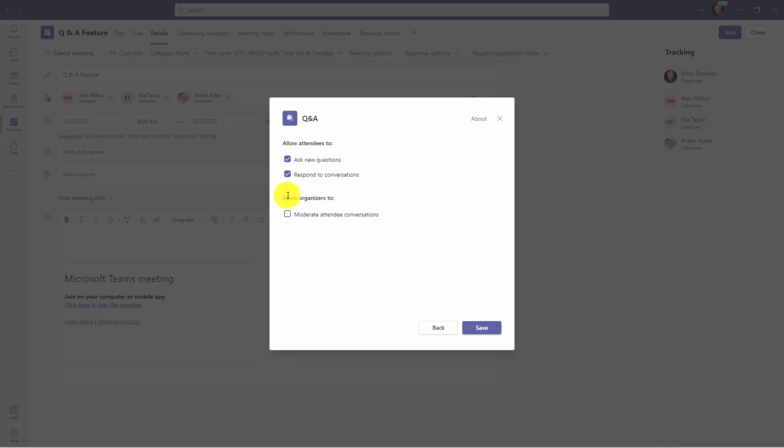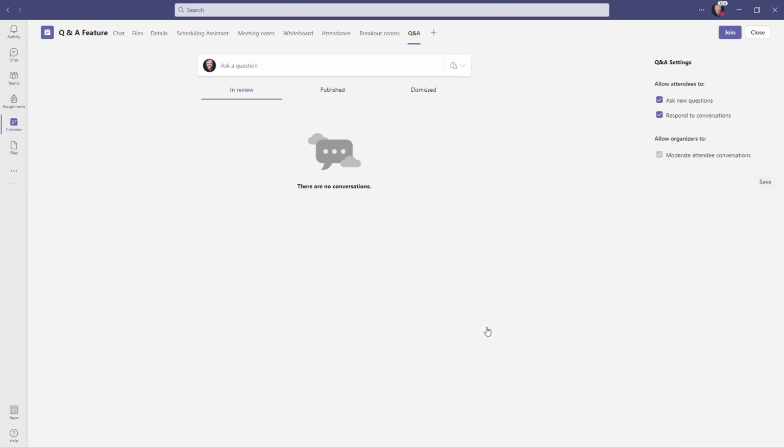This one here, allow organizers to moderate attendee conversations. If I check this one on, I cannot turn it off once the meeting starts, but I'm going to do this for allowing moderation. Now I'll click save. What this does on the meeting organizer side is it adds this Q&A tab. So my Q&A tab is all ready as the organizer, and I'm going to click join.